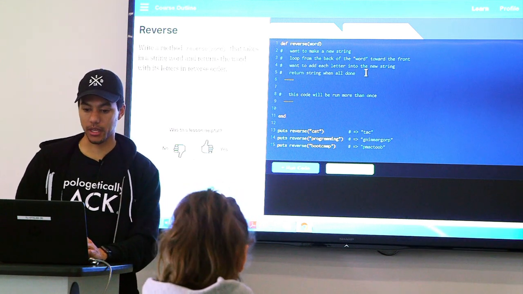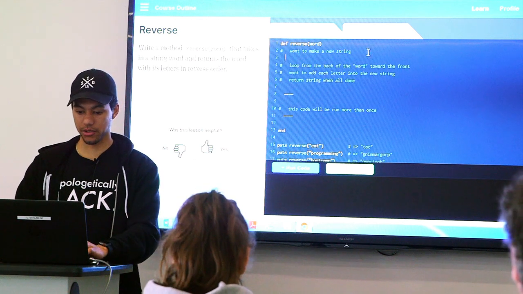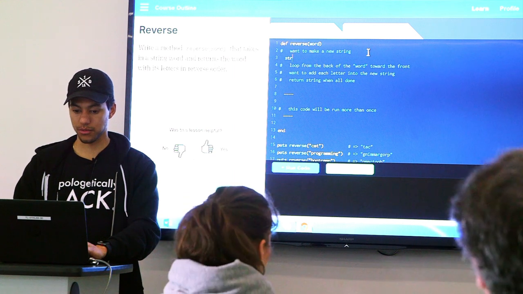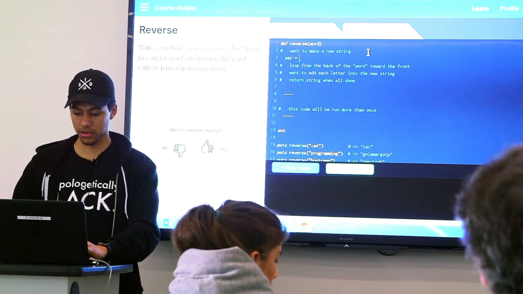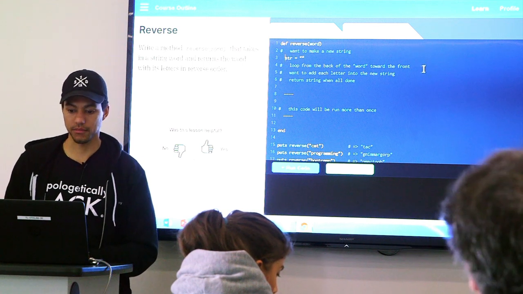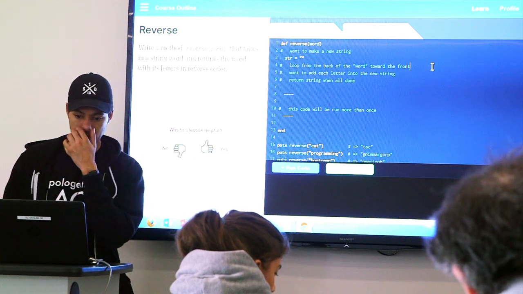So let's start by making a new string, right? So I'll make a new string. We'll just say string equals empty string, right? So now I just made a new string. Done. Now we just need to do these last three things.